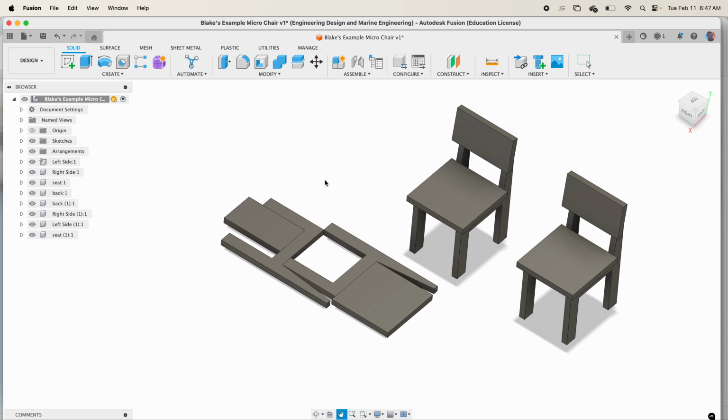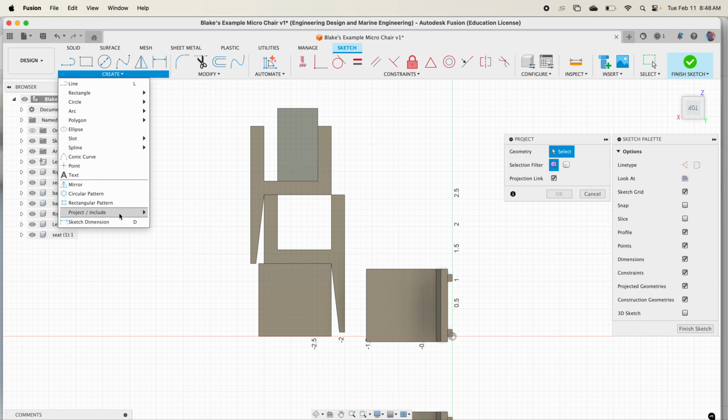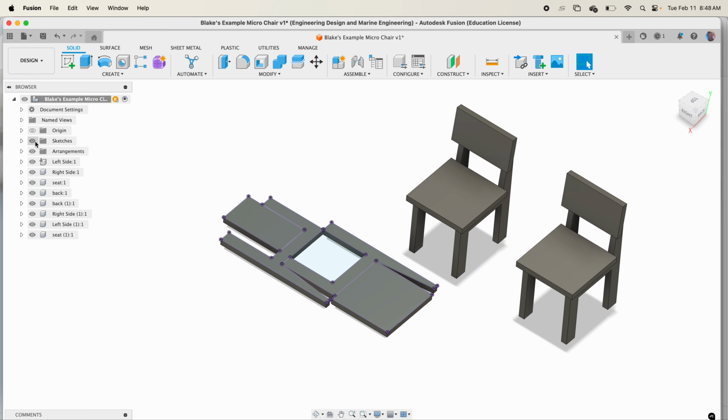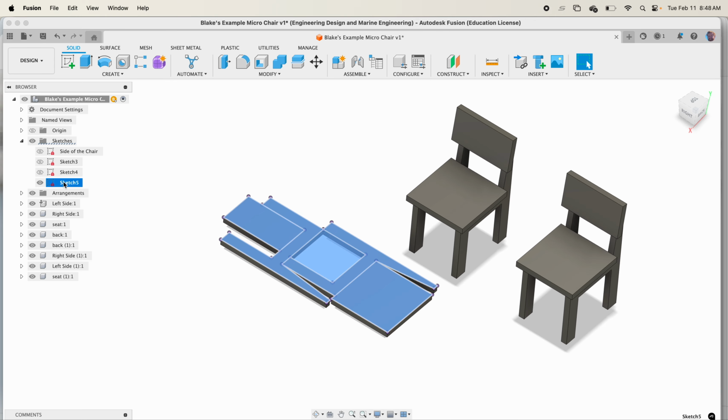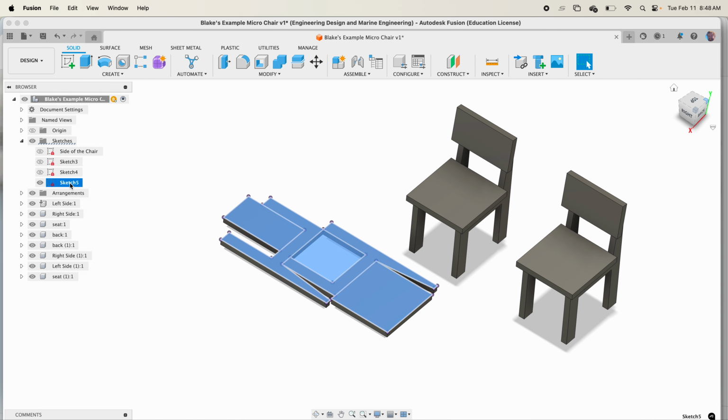To get these to the laser cutter, you create a new sketch on the surface of your flat parts. Use P for project include, or Create, Project Include, Project, and select all of your flat parts in your design. Click OK. Purple. Finish sketch. Down arrow on sketches. This is my finish sketch. I clicked on it too fast. I'll relabel this as laser cutter sketch.